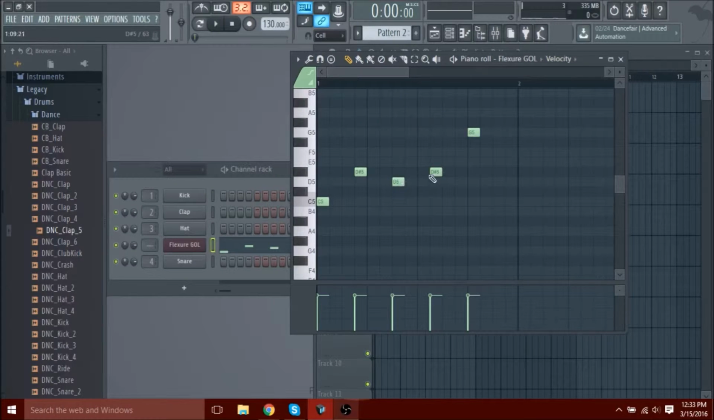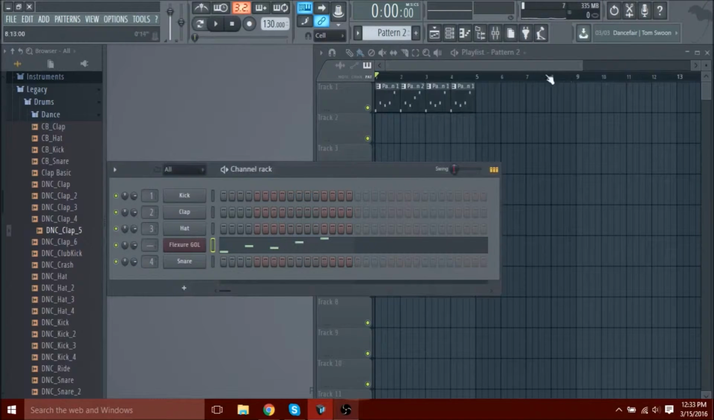And I'm going to add a little bit of variant to here. Shift this note up a little bit. Let's see what it sounds like now.